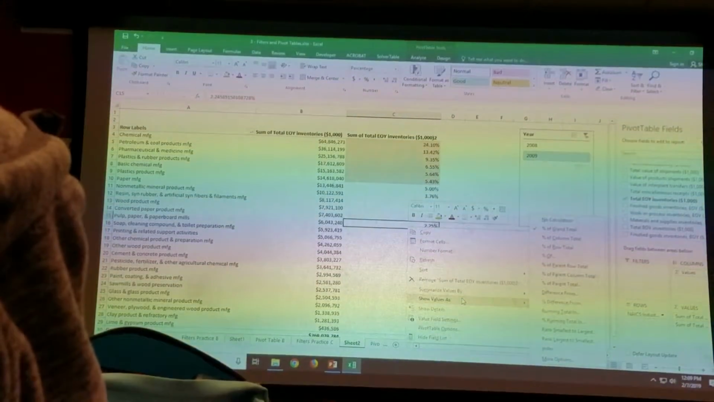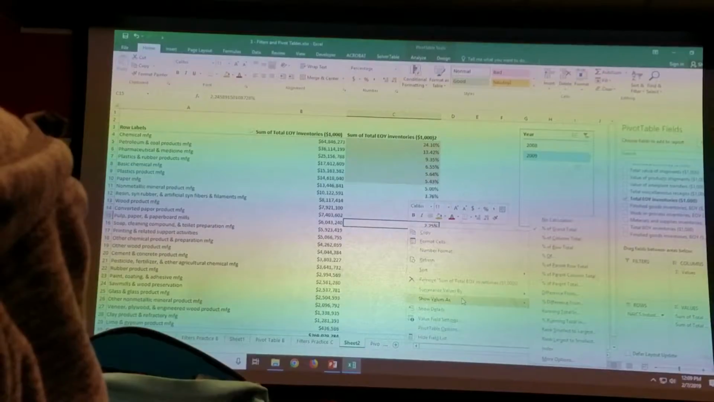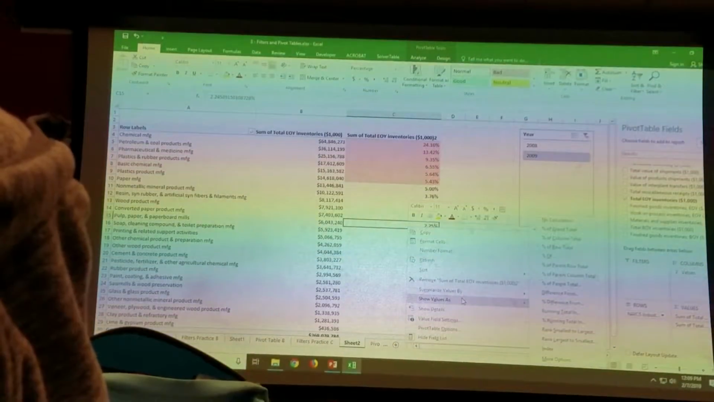Again, it's not that we are unable to create these columns mathematically ourselves, but we don't want to do that, because then it's not a part of the pivot table in the way that this is, where I can make all kinds of other changes to it.